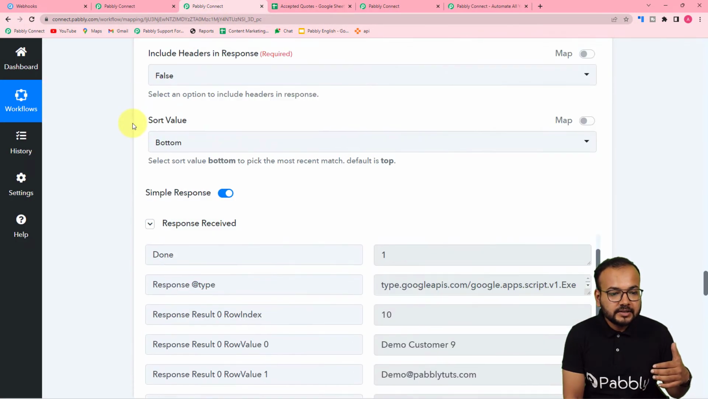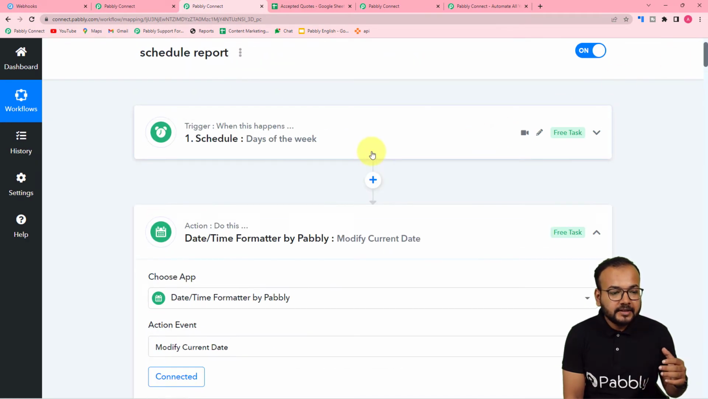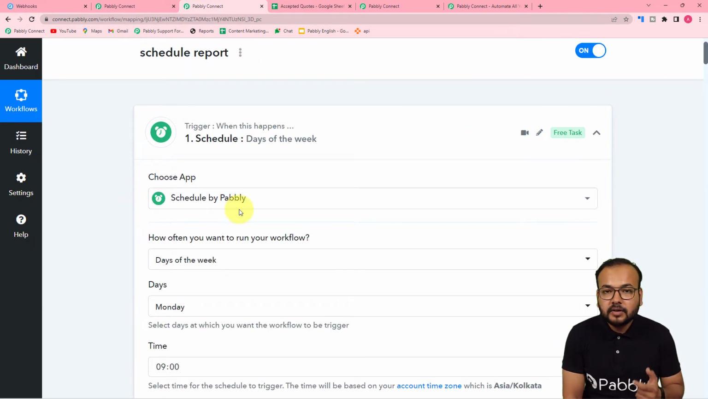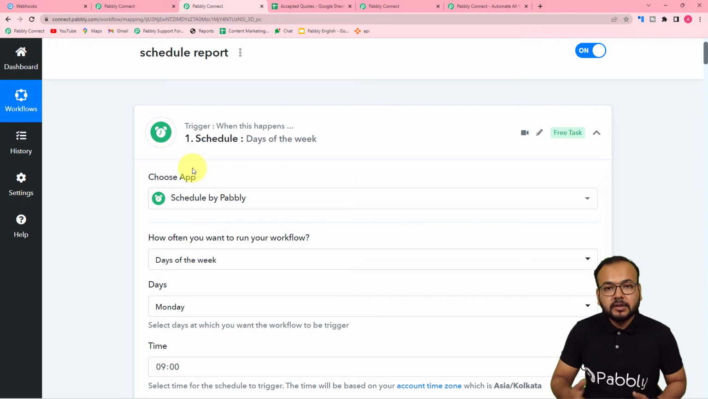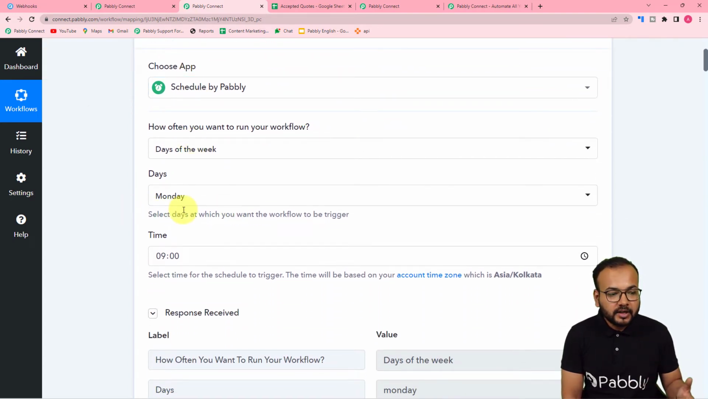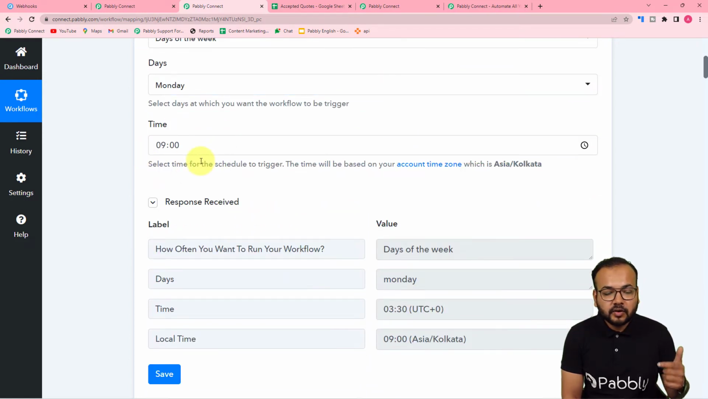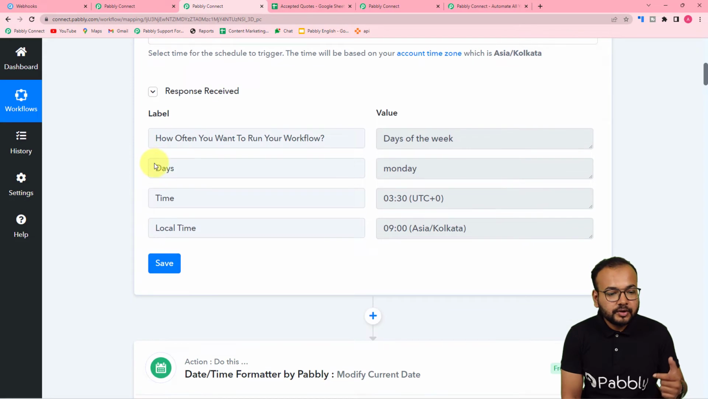So you can see this is another workflow that I have created. And in this workflow, I have connected the scheduler feature of Pabbly in the trigger. This is used to schedule the running of the workflow. So I have scheduled the running of this automation at every Monday. I have selected the days of the week option here, then I have selected Monday. And at this time, this workflow is scheduled to trigger or run. So at every Monday at 9 a.m., this workflow is going to run.